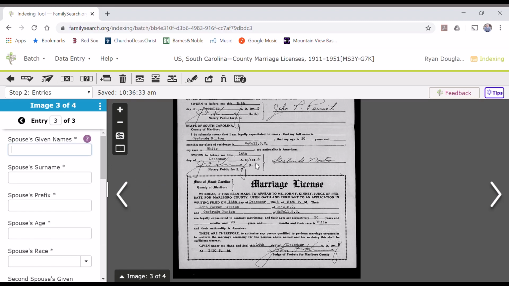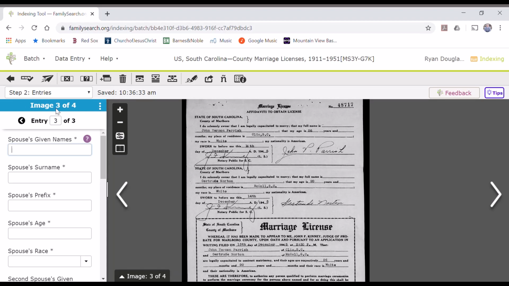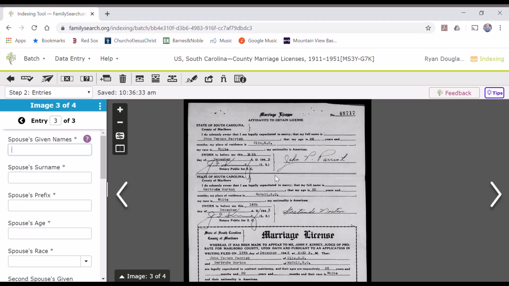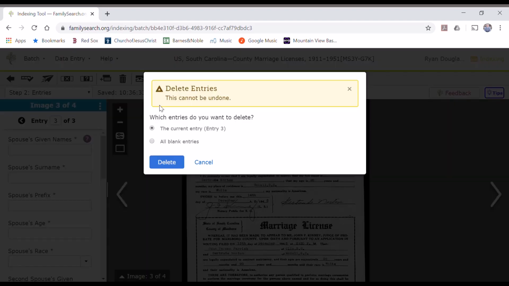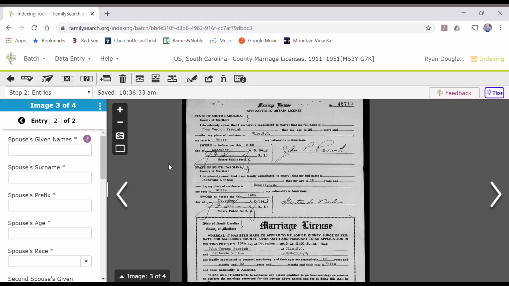So again, as you're playing around with your indexing, please pay attention to both which image you're on and how many entries you're on. You don't need to feel worried if you get to a point where you've indexed everything on the card and it thinks there's more entries that you need to do. You can just go and delete the current entry. I'll show you a trick later that I do most commonly with extra entries, but for now, pay attention to images and entries, and that will be very important as you learn to index.